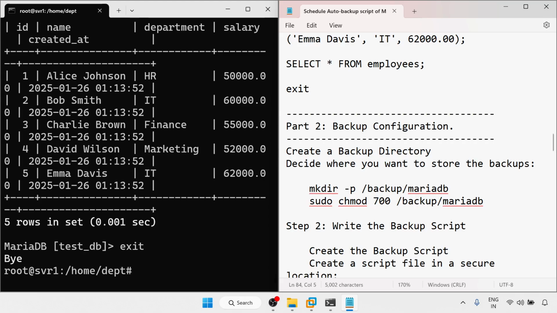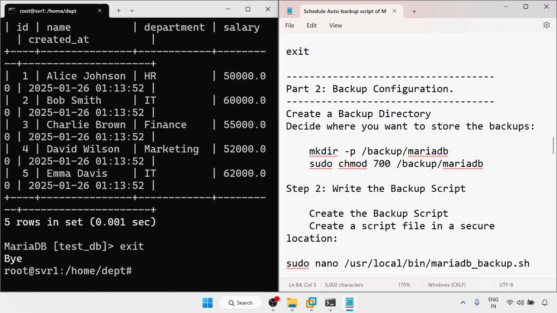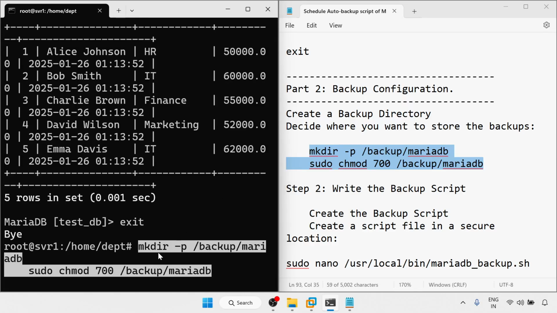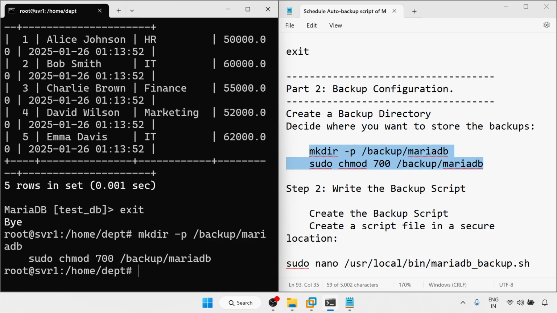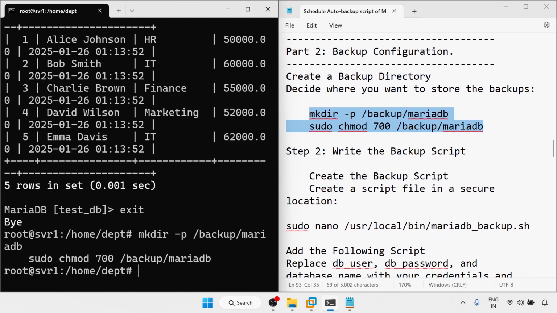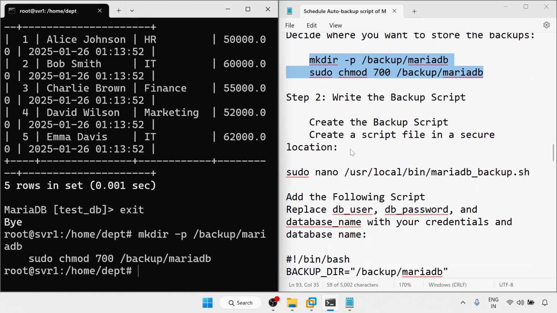Second part, I'm going through the backup configuration. So create a backup directory. I'm going to create a backup directory in the root: mkdir, and I'm giving the path backup/MariaDB, and I'm giving the permission 700 for this particular folder.